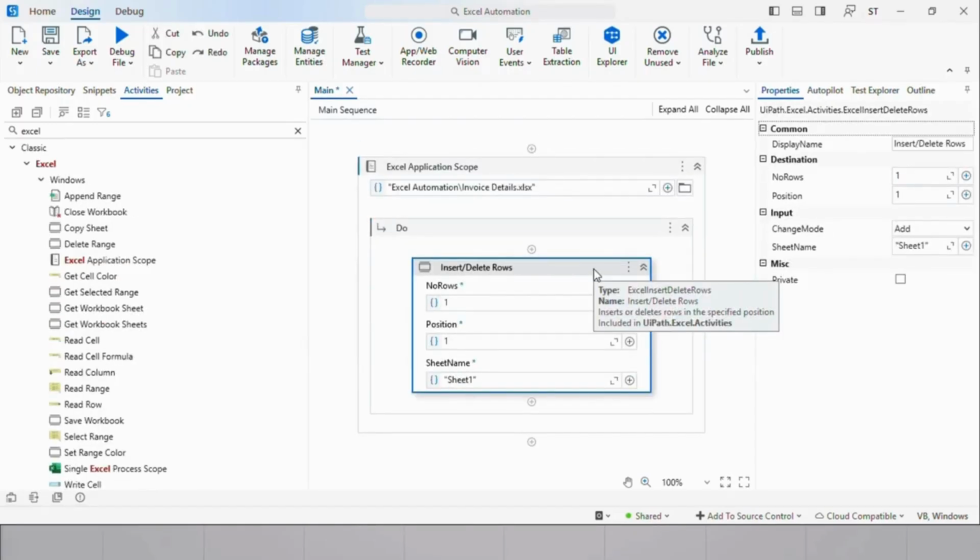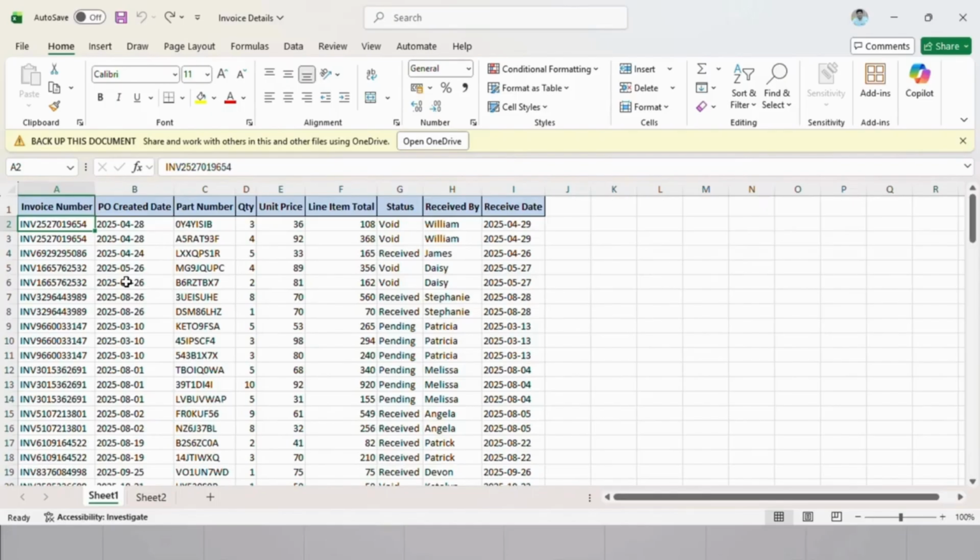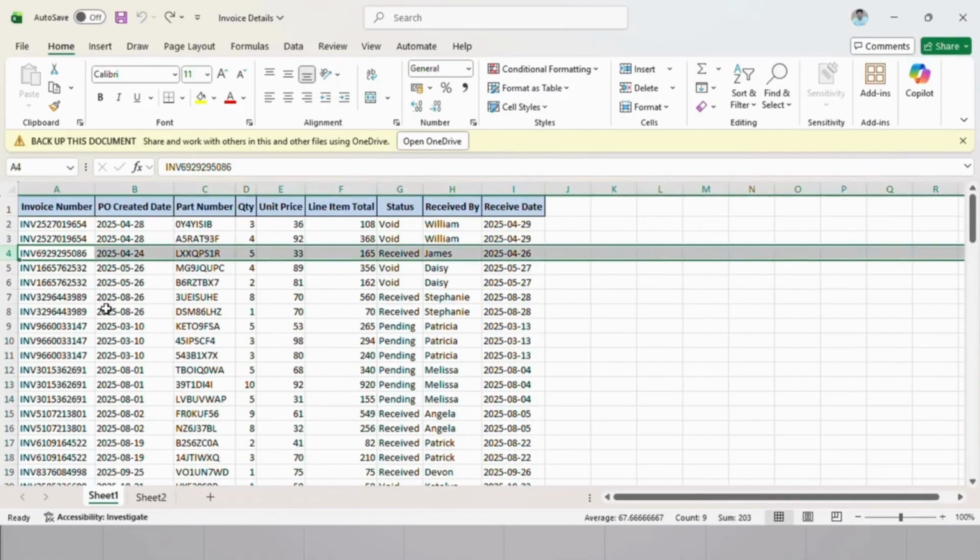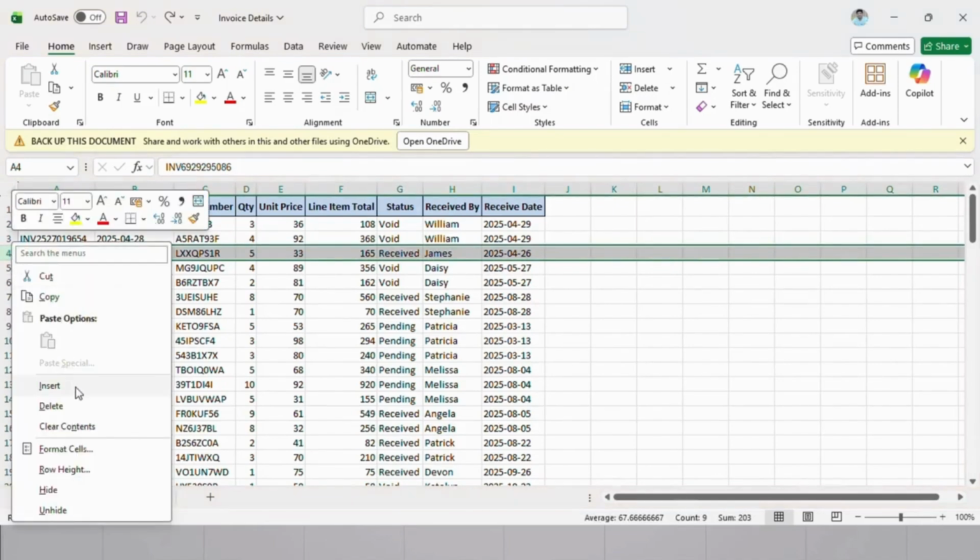If you want to add empty rows or delete rows in the input Excel file, we can use the insert or delete rows activity. In the Excel file, the row position also starts from 1. If we want to create a new row, what will we do? First we select the row position from where we want to create a new row, then we right click and click on insert. As soon as we click on insert, a new empty row will be created, and from the selected row to the end row, whatever rows are available will be shifted downward.